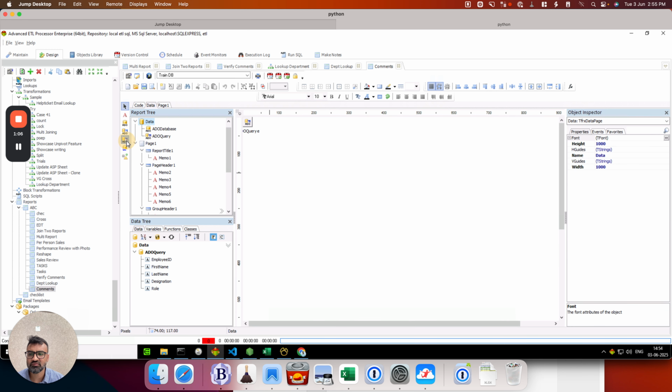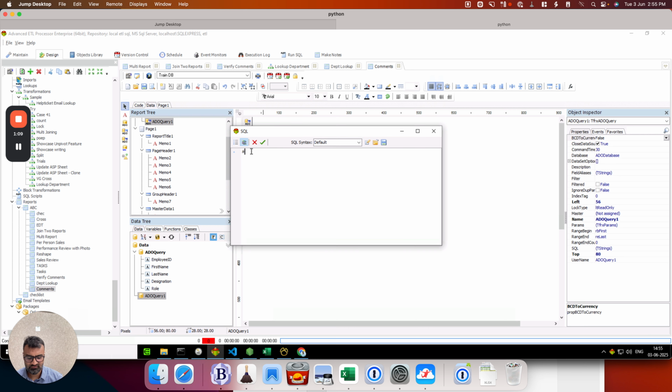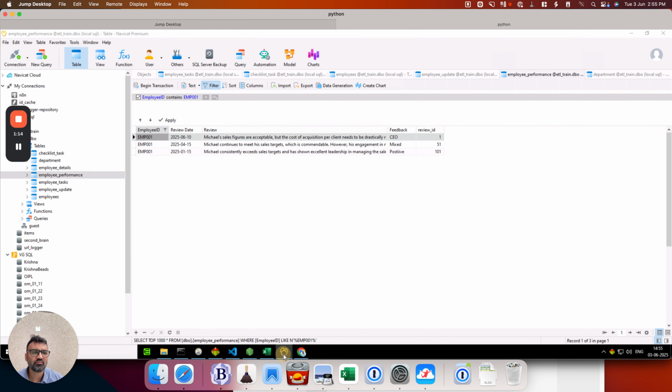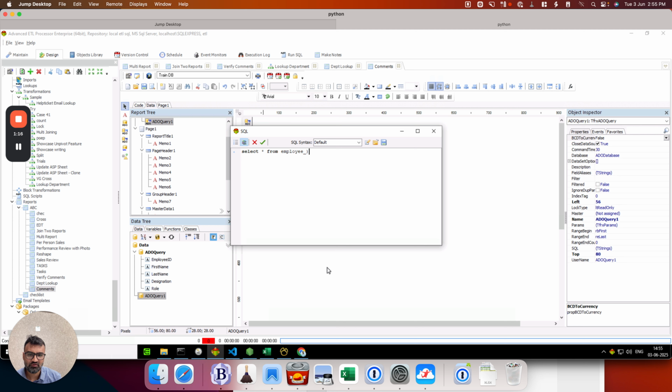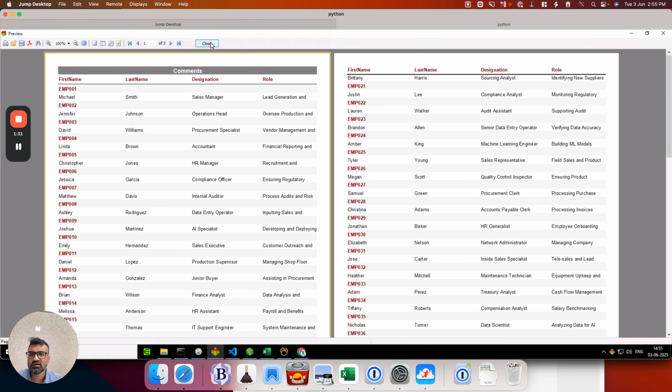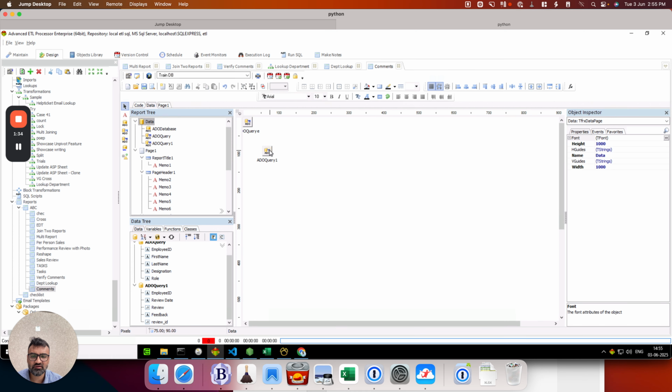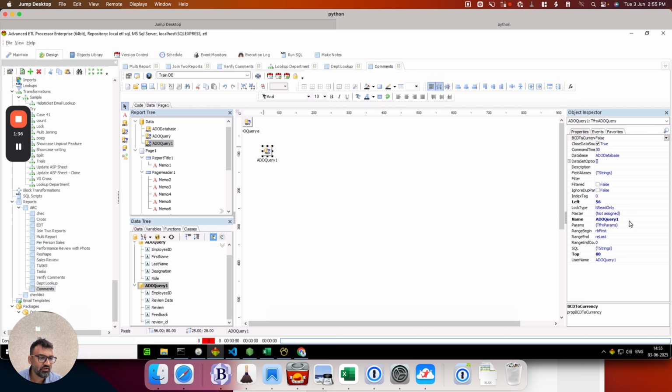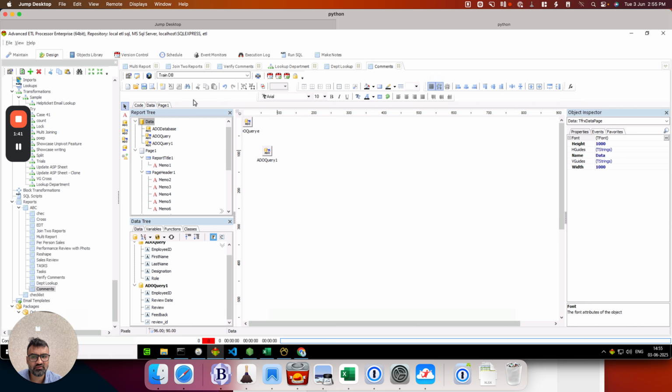Click on plus, ADO query 1, select star from, the table name is employee underscore performance, where employee ID is equal to employee ID. Okay, click OK, and you will see that this table has been loaded. Now to start passing this, again we click on ADO query 1, okay, and we say the master is number 1 ADO query, correct.